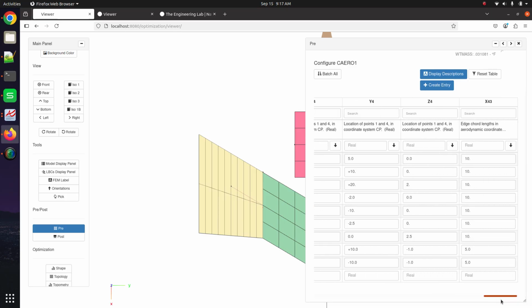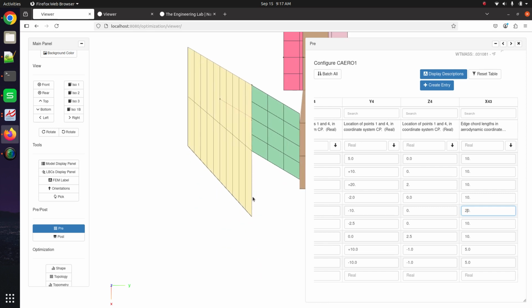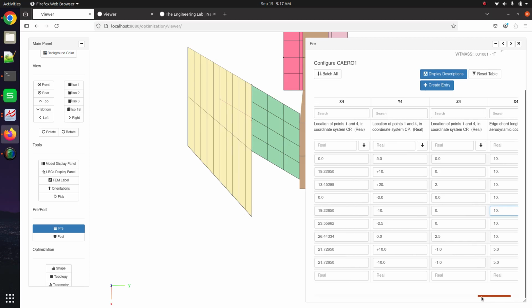Let's go ahead and modify the second edge. Instead of 10, let's use a length of 20 maybe. So this edge that you see on the right is now 20. In this case, we're using units of feet. So this edge is now 20 feet. Let's go ahead and change that back to 10 and 10.